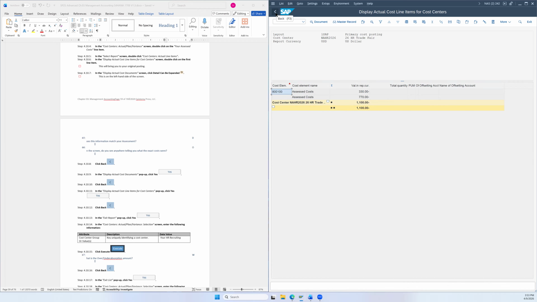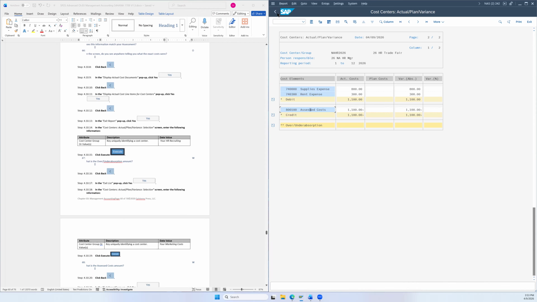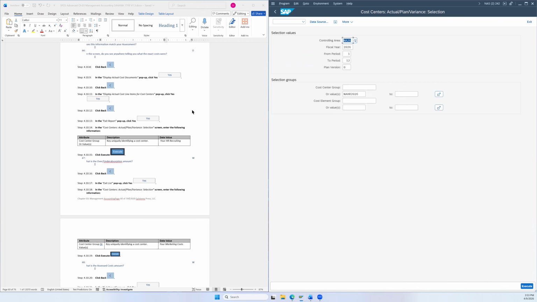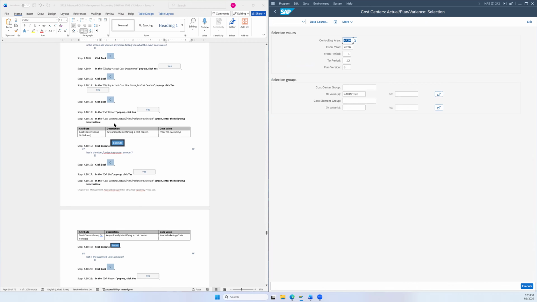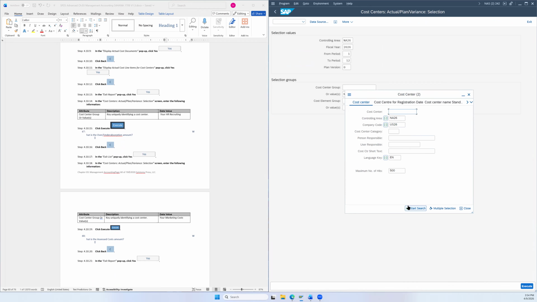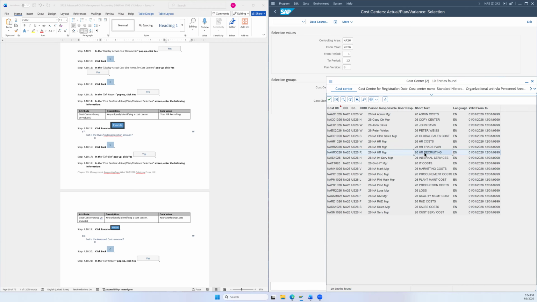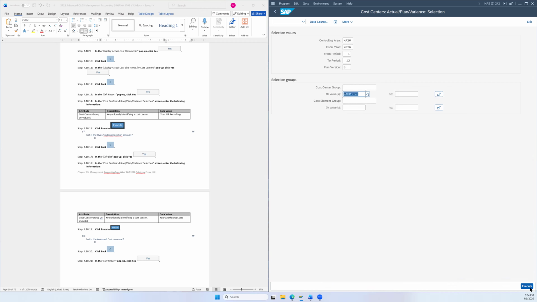All right, so now we're going to click back after we answered those questions, and we're going to click yes. I'm going to click back again and click yes once again. And that should bring us to the screen again. The cost centers, actual plan variance selection screen. So now we're going to look up our HR recruiting cost center. Where's that? HR recruiting right here. Double click that, hit execute.